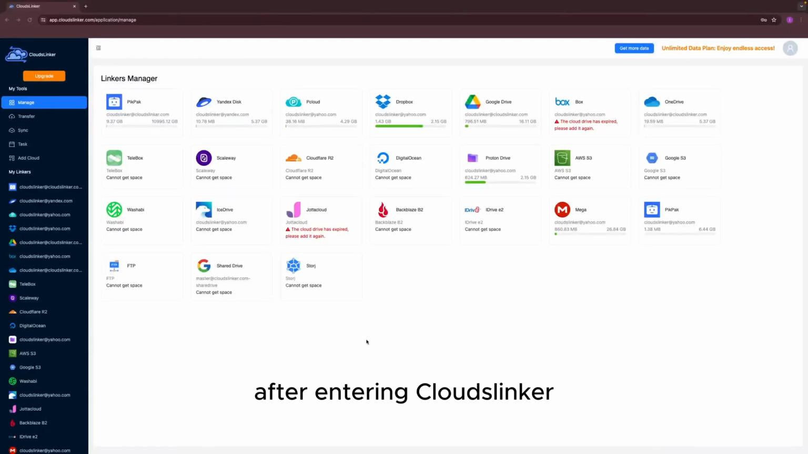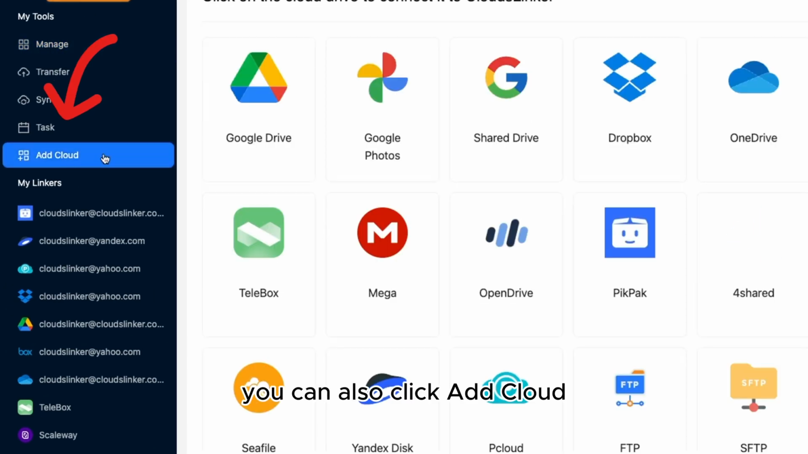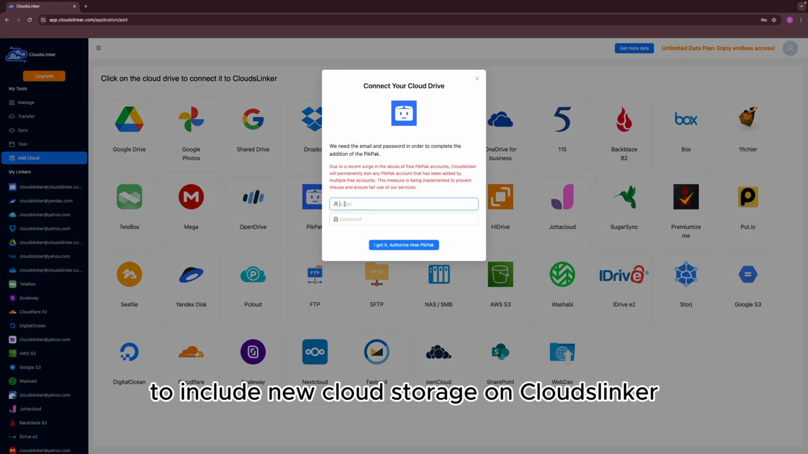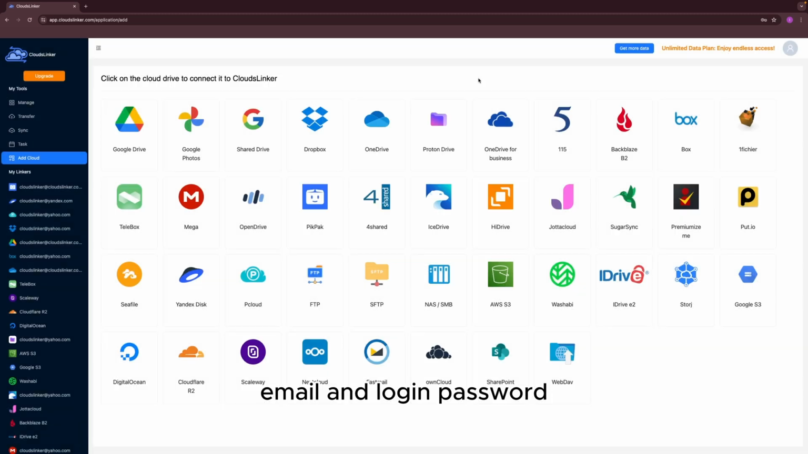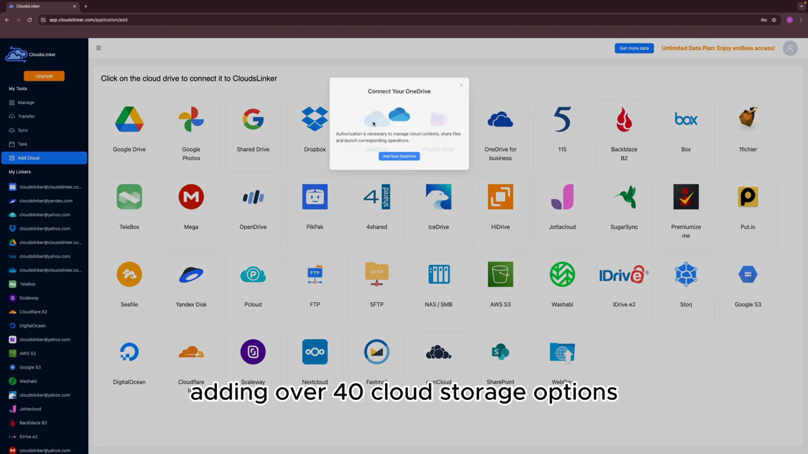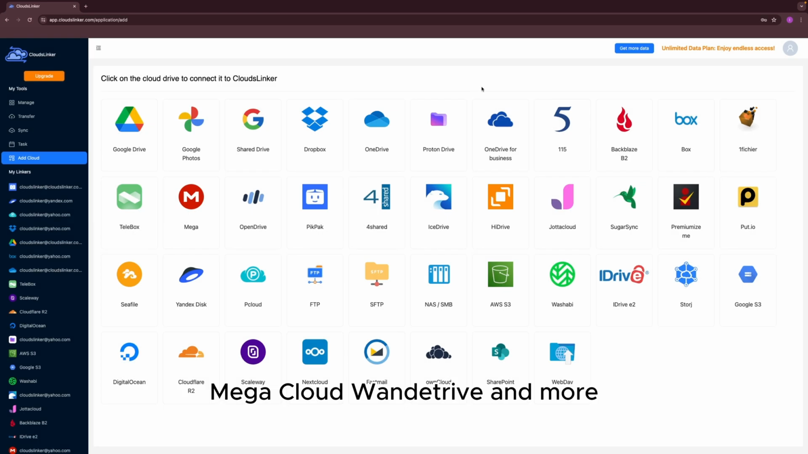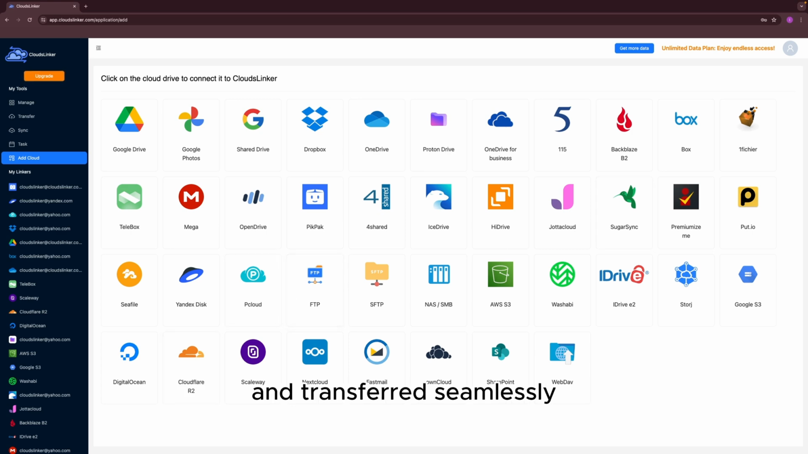After entering Cloudslinker, you can find any added cloud drives. You can also click Add Cloud to include new cloud storage on Cloudslinker. To add PikPak, you'll need to input your PikPak email and login password. Afterwards, Cloudslinker supports adding over 40 cloud storage options such as Google Drive, Dropbox, Mega Cloud, OneDrive, and more. Once added, all cloud storages can be synchronized and transferred seamlessly.